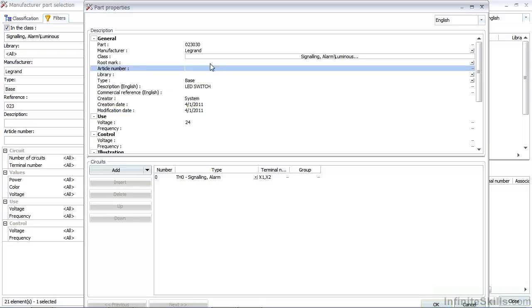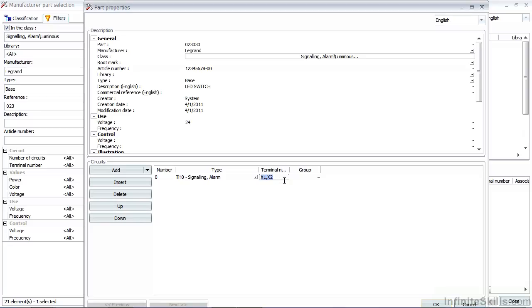Article number is also a very nice thing to add, as many companies have their own internal part number that they will use in purchasing when they order the part. So if you do have your own internal part number that is different than the manufacturer's part number, this can also be applied at this point in time. Finally, let's look at the circuits information at the bottom of the screen. We will see the signaling alarm type circuit and the actual terminal numbers. When we create new parts from scratch, we'll show you how to actually add this information. Right now, observe that we have terminal X1 and X2 already applied.